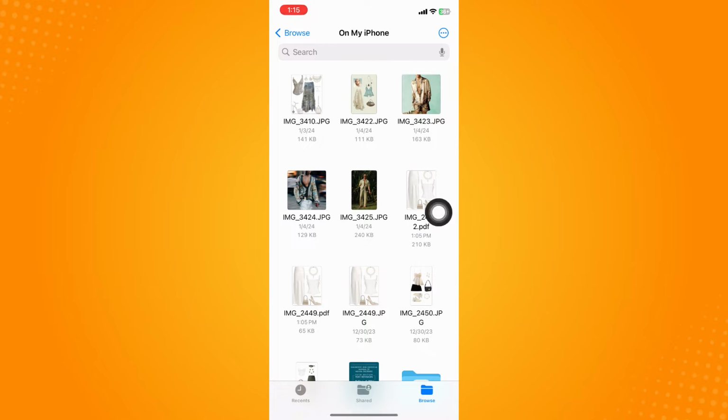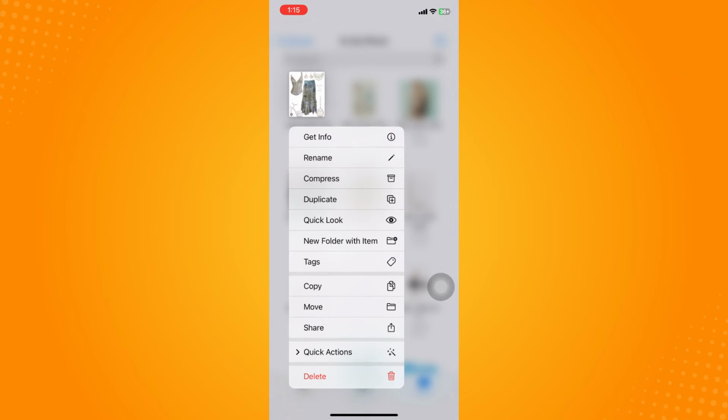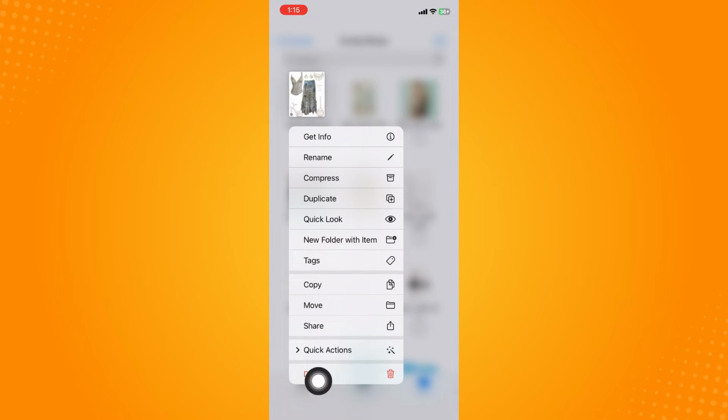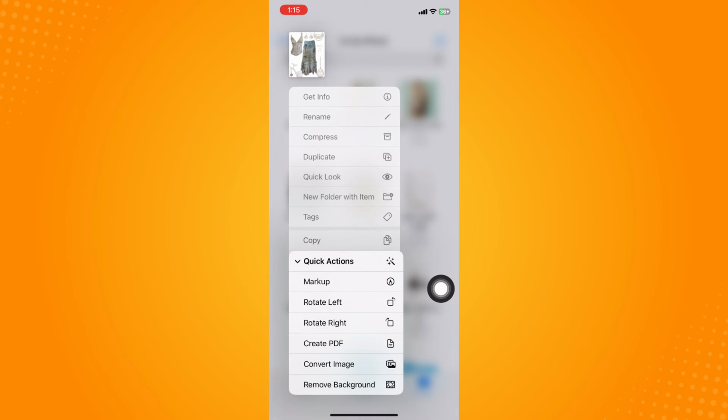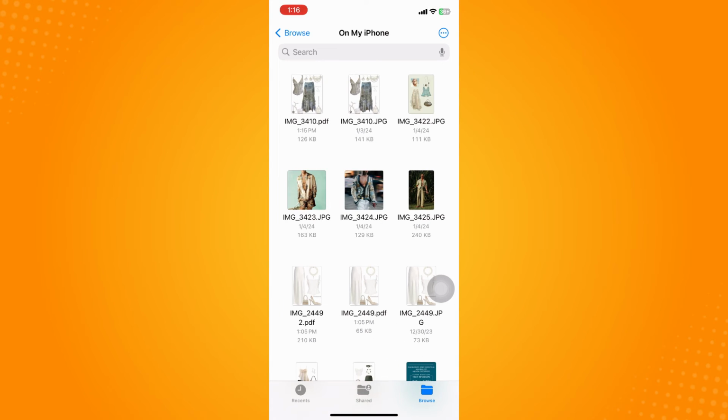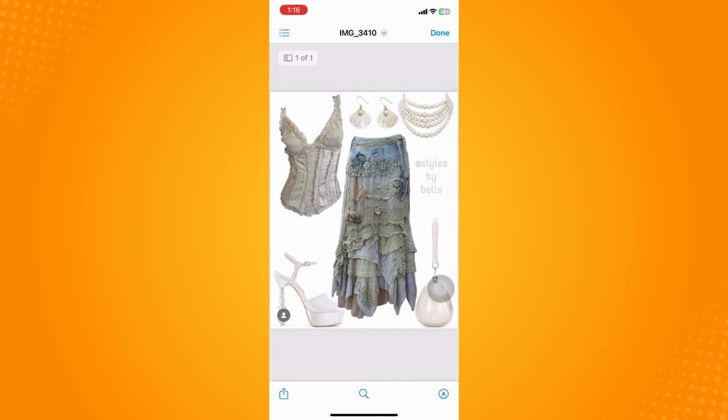So for example, you're planning to have one photo converted to PDF. What you're going to do is choose the photo, long press on that, and here you will see quick actions. Tap on quick actions and tap on create PDF. And as you can see, we now have the PDF version of that photo.